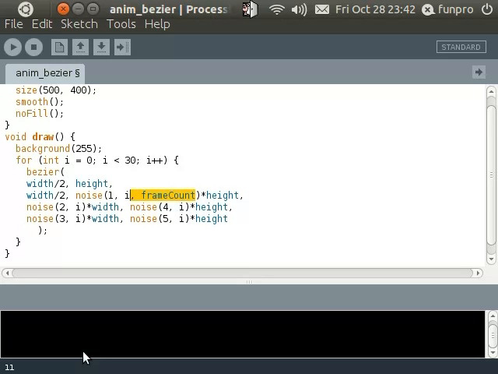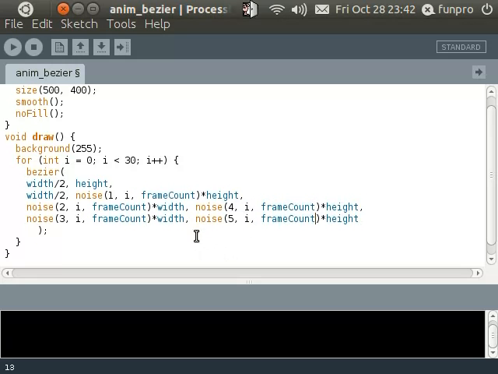We know that this is for sure changing between one call to the draw function and the next one. So when the program starts, this variable is 0, then the next time draw is called, it will be 1, then 2, 3. So let's add this to all of our noise calls here. So we're now having 3 parameters on each.